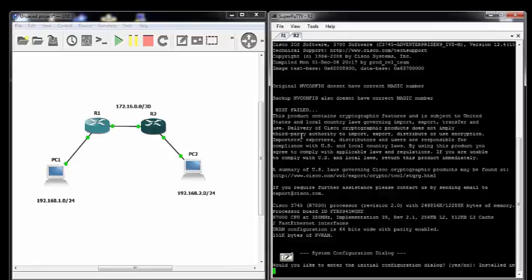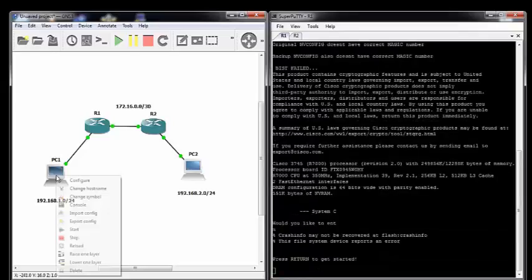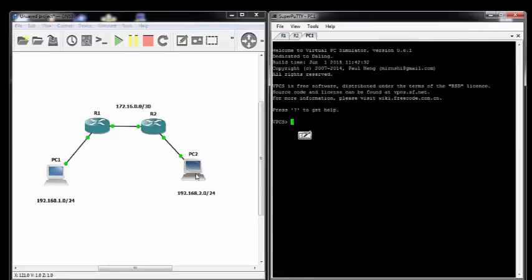Get a console on R1. Let's also get the console for our PCs. All right, and PC1 we are going to give an IP of 192.168.1.5, with a /24 mask, and 192.168.1.1 as its gateway. And an IP of 192.168.2.5 for the second PC with a /24 mask, and 192.168.2.1, which we are going to give to the router as a default gateway.